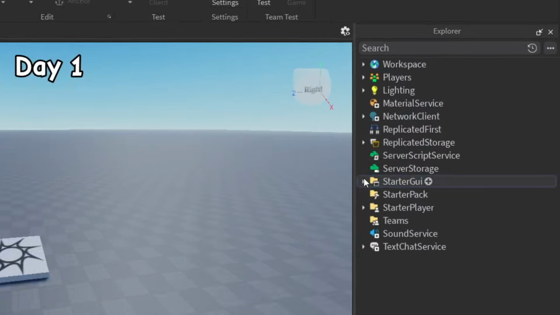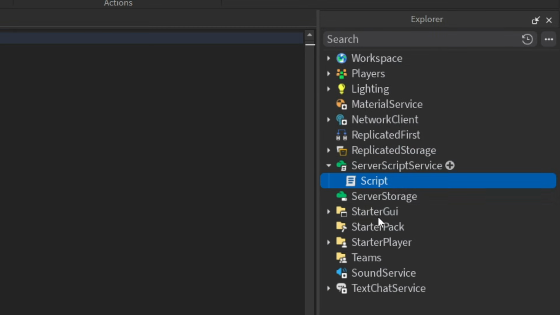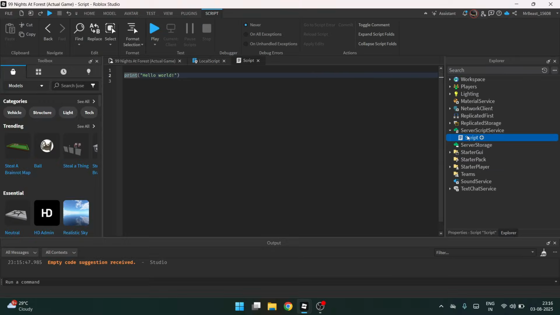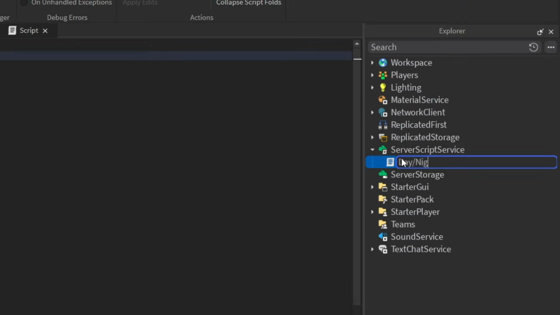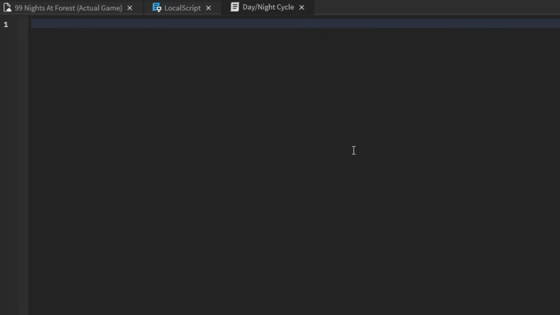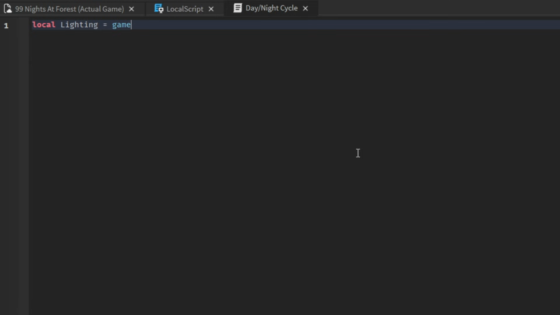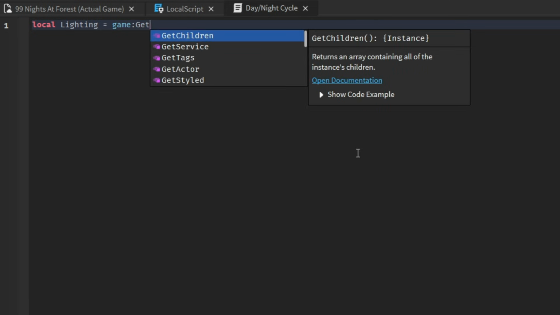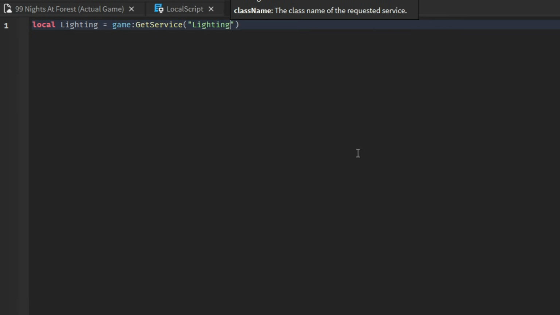So let's add a script to the server script service. So here's the script and now just erase everything right here. First of all, let's name it day-night cycle. In order to make the day-night effect, like the time of the day, darkness, lightness, we need the lighting service. So local lighting is equal to game:GetService("Lighting").